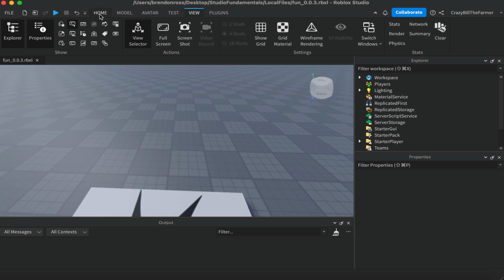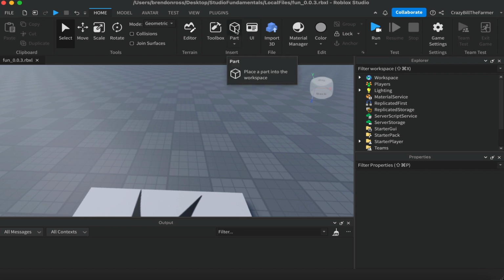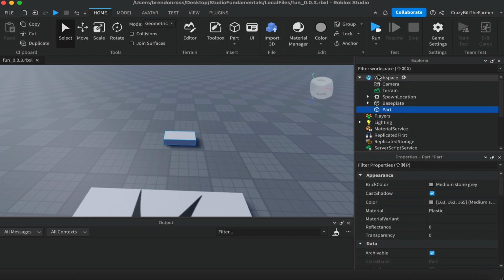Alright, so up the top here I'd like you to insert a part into our workspace, and we're going to change the name of this part. So if we click on it, we're going to call this our me part. Alright, so what I'd like you to do is imagine that this part is yourself. Okay, so a person in the world of the workspace in our game.